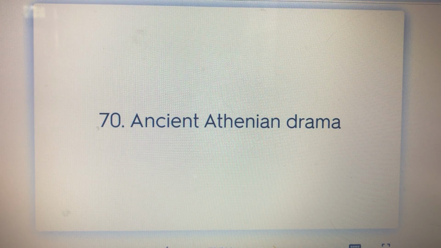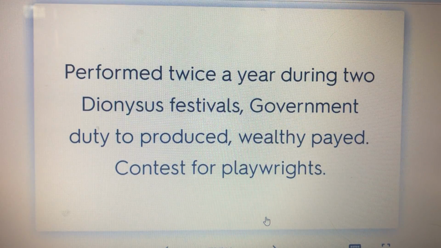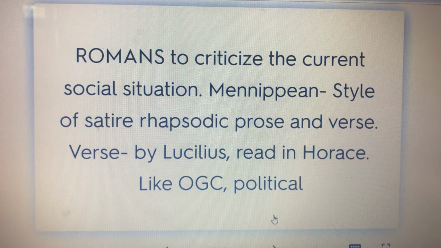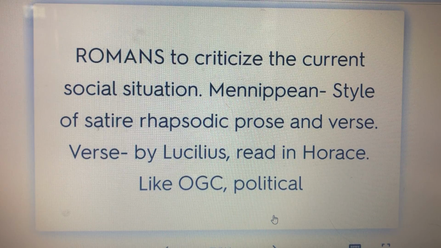Ancient Athenian drama was performed twice a year during two Dionysus festivals. It was a government duty to produce, paid for by the wealthy, and there was a contest for playwrights. Origins of satire: the Romans used it to criticize the current social situation. Menippean style of satire: rhapsodic prose and verse. Verse by Lucius, read in Horace, like a political piece.